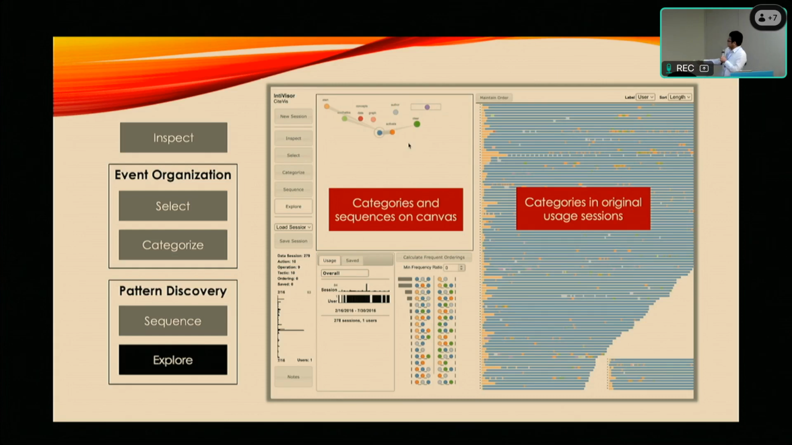Now, the sessions basically look something like this. Every bar is a session, and you can see the colored categories. We also, by default, sorted them by length. This is just one way of sorting it.